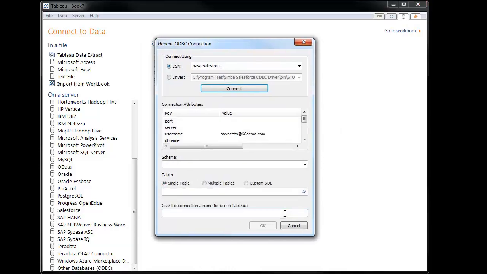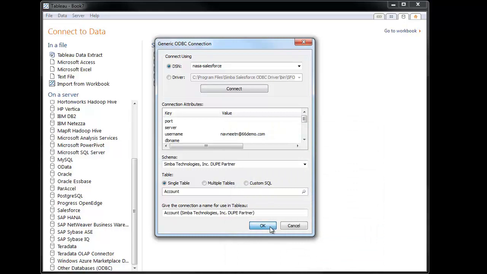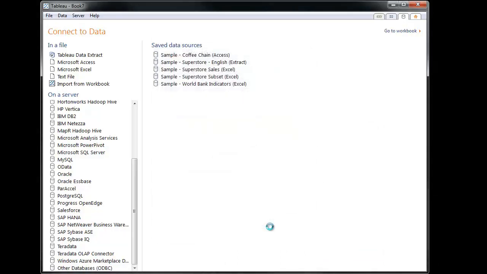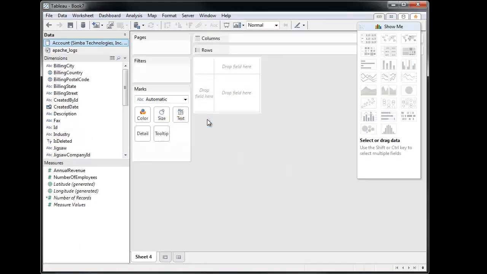Now for this demonstration, what we're going to do is correlate web access log data with our Salesforce account data by the website. So we're going to load all the account data from Salesforce. And in this case, because the data set is small and Salesforce is remotely hosted on commercial servers, the connection is fast enough for us to do a live connection.